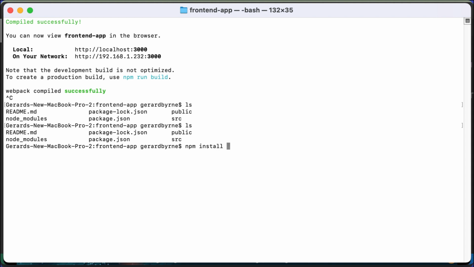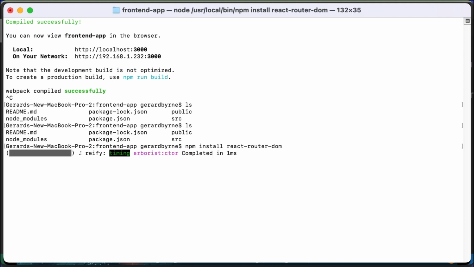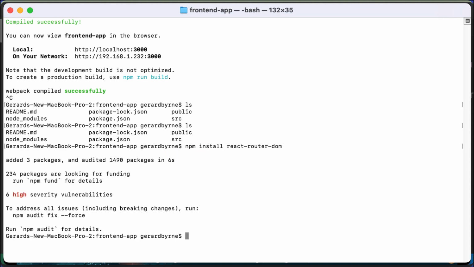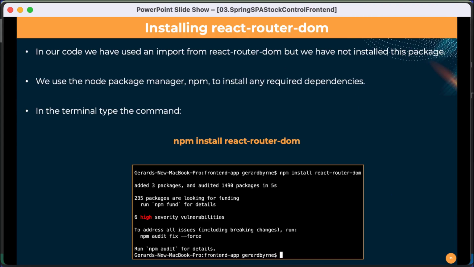And then we type npm, node package manager, install. And we want to install React Router DOM. And we press enter. Again, it takes a little bit of time, but we can see that we have it installed. So that's installing the React Router DOM. We simply do npm space install space react router DOM.